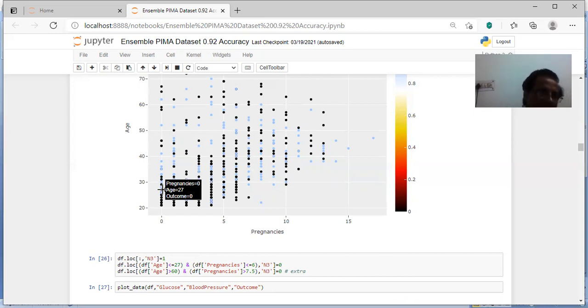So now I'm using the next rule. If age is less than or equal to 27, you can check the cursor positions, and if pregnancy is less than or equal to 6, then there is no chance of diabetes. I'm considering this as the N3 rule, and I'm adding another extra rule.